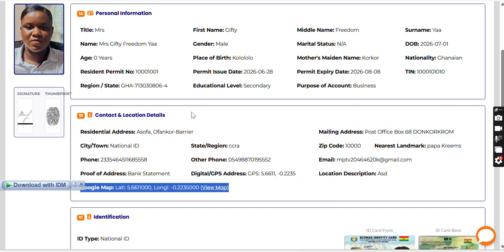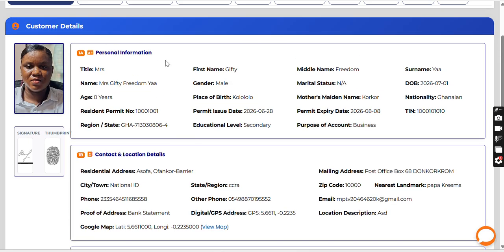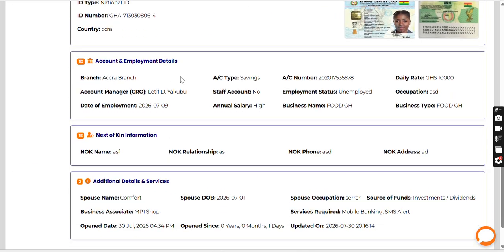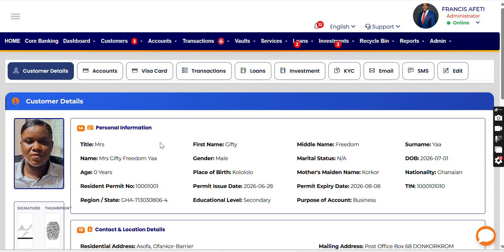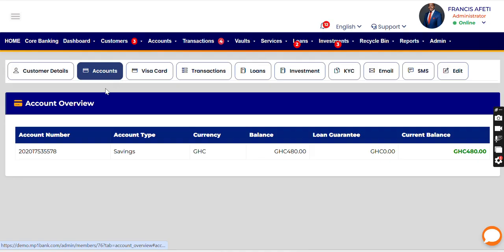You can see it. Then the customer personal information, the account detail that talks about the account branch, the account type, account number, account status, the employment status, the salary, the basic savings rate, and all that will be there. The next of kin information, and then the SPAO, the additional information details are the last ones on the account table. Then we have accounts.